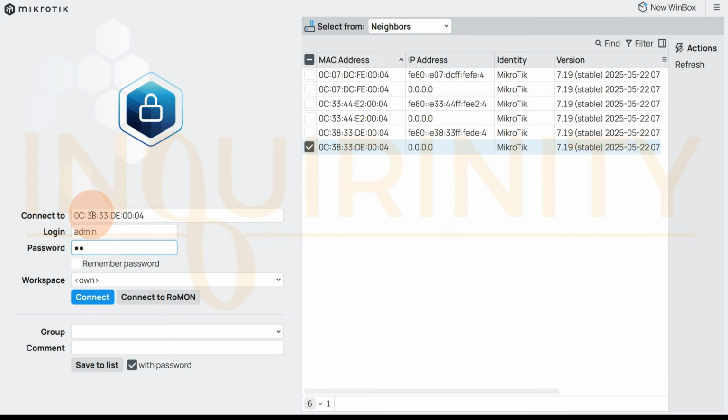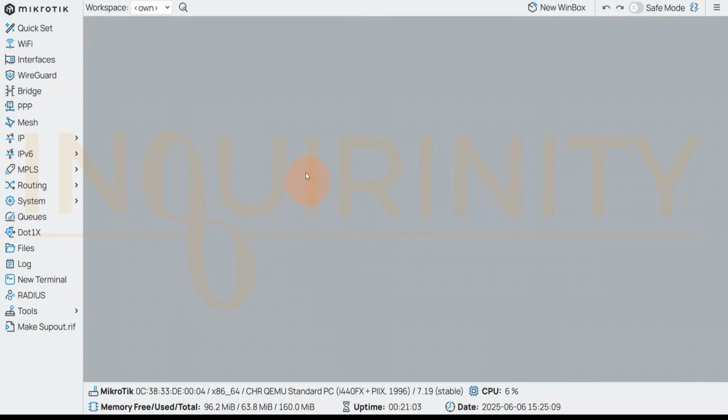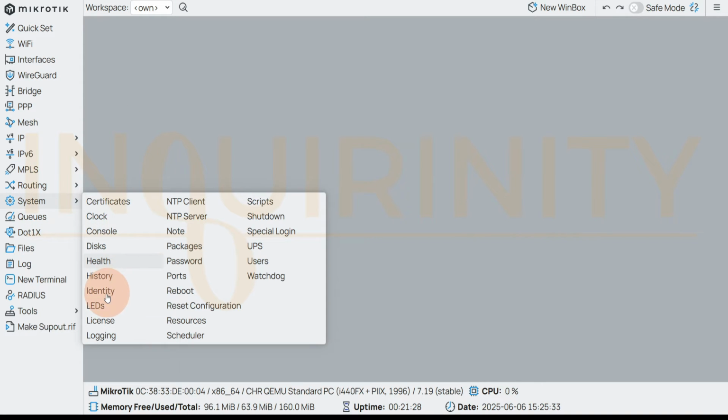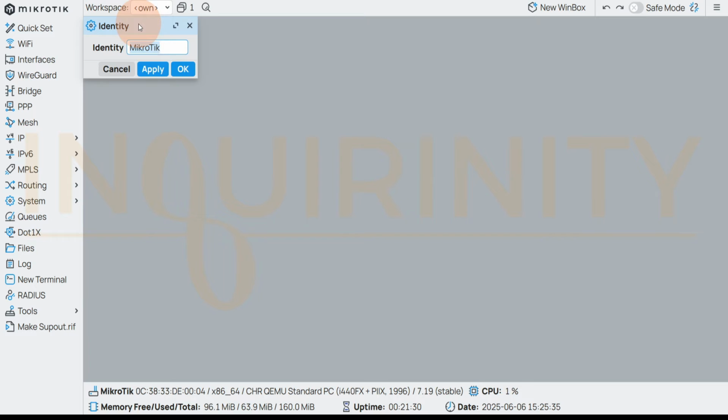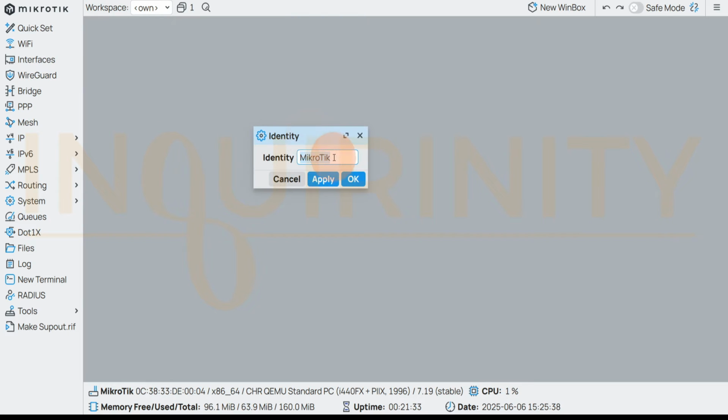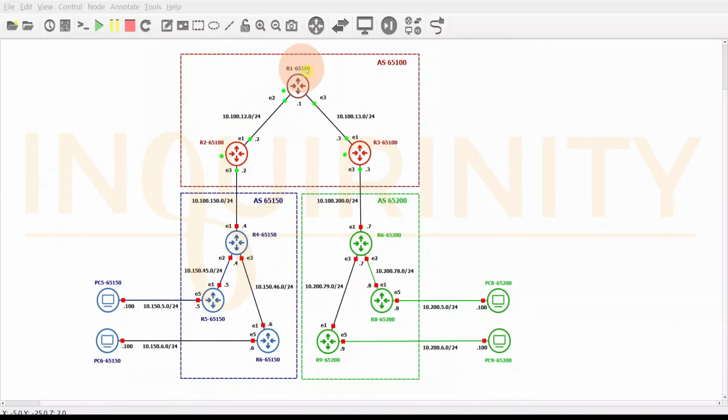Okay, so 0C38, then we just click connect, and we are now connected to our R1. So changing the router OS or system identity will be easy. So just go to system and find the identity. Instead of Mikrotik, we will type R1, but we will put in the AS number, and that would be 65100. So R1 hyphen 65100 for the entire group.